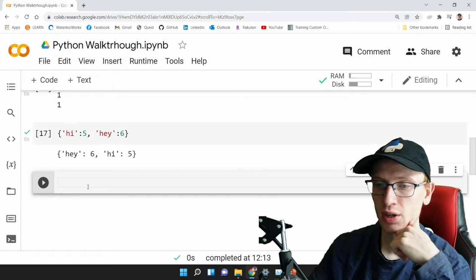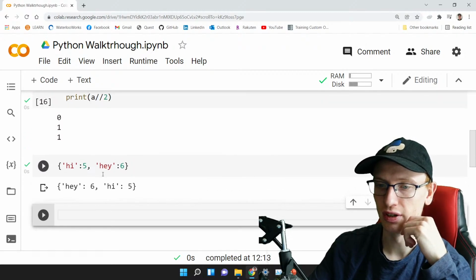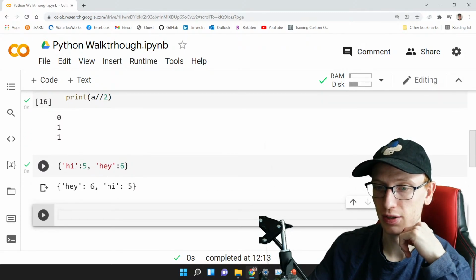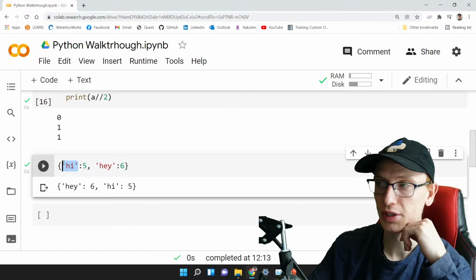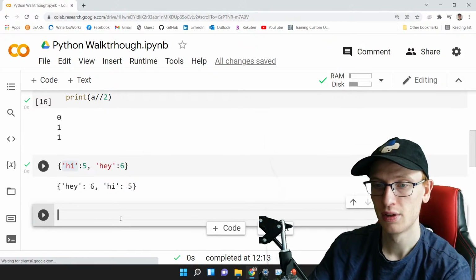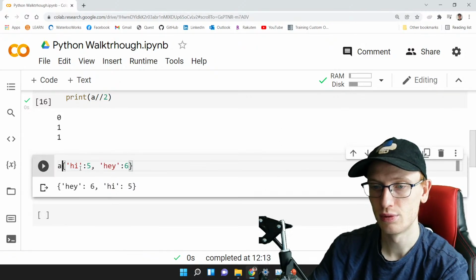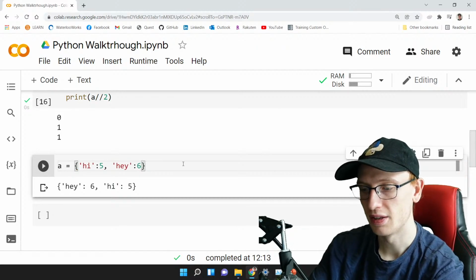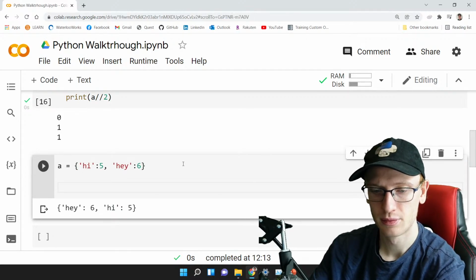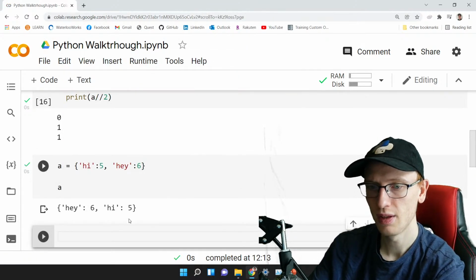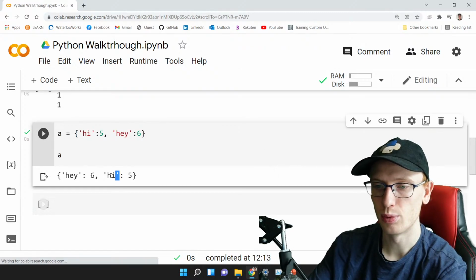Why do we want this? Well, this is called a dictionary, which stores key value pairs. This is the key, which pretty much just means what we're using to look it up. So if we store this in a variable, we'll call this a, make it this, and then we'll just output a again. Then we can actually look up what hi is.